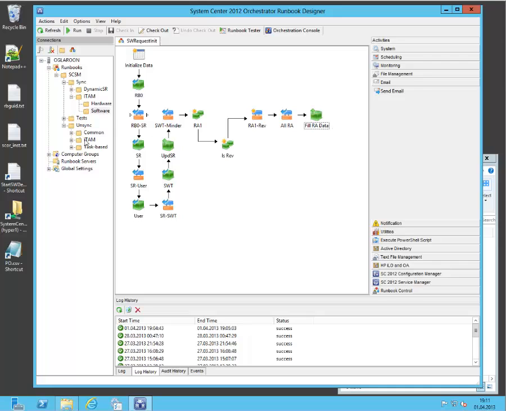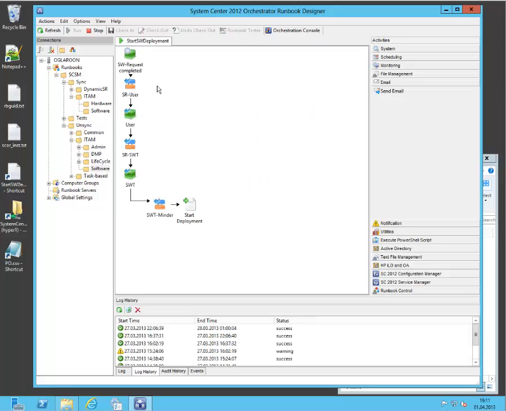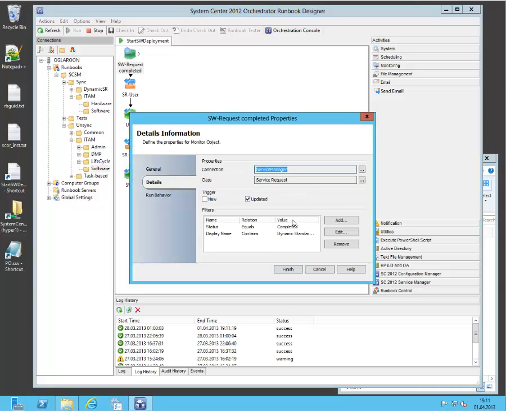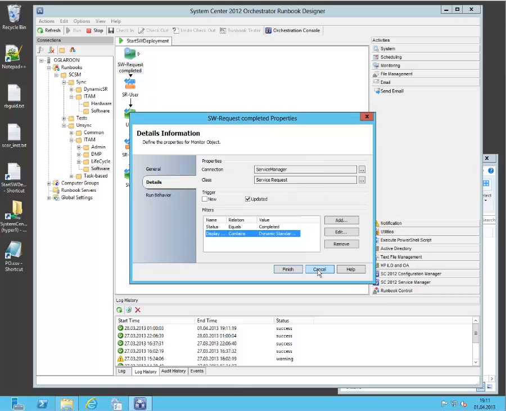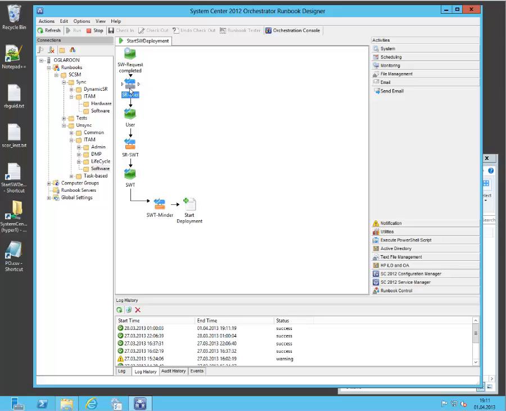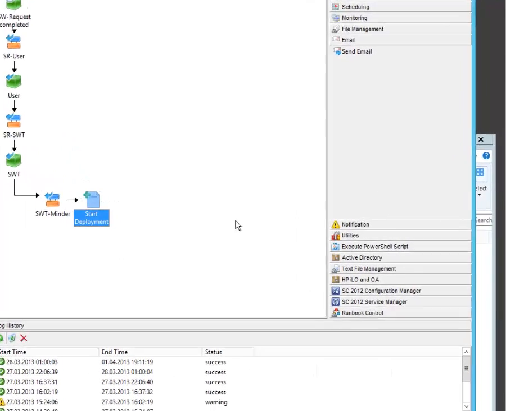What I did here is, in this runbook folder, I'm waiting for a software request with specific values in terms of its display name. If the status is completed and the display name contains dynamic standard software request, this runbook is triggered. We get the user of the software, the software title, and the manager of the software, and then anything you want can happen here.